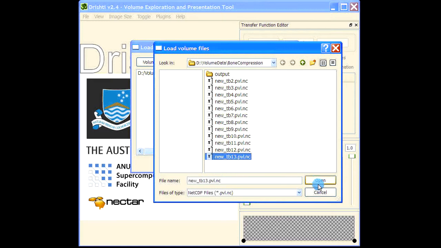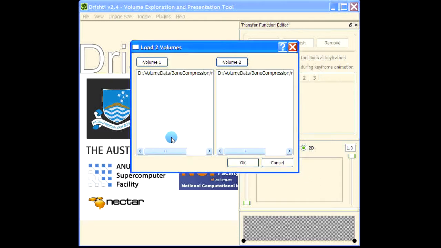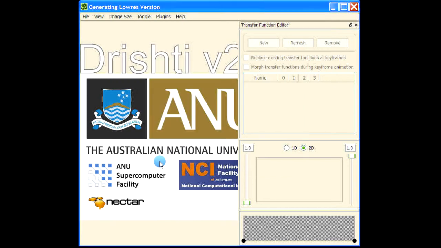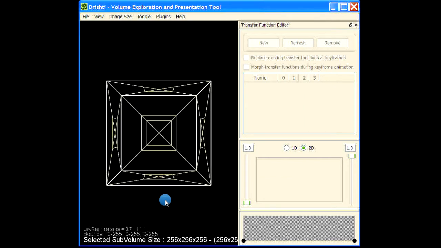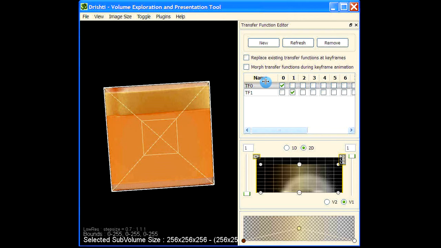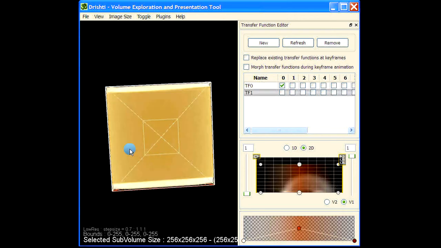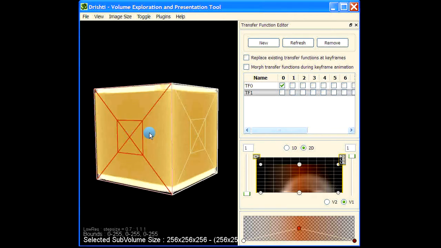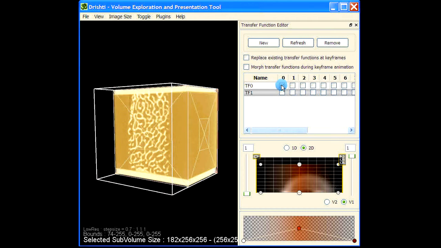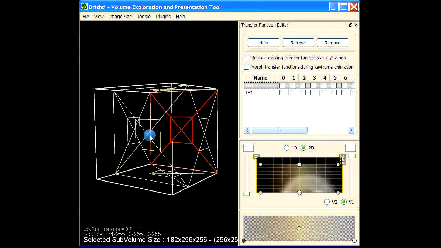So what I'm loading here are two volumes from a bone compression dataset. This one here is uncompressed bone data, and this one here is with full loading of the bone, so basically fully compressed. So these are the two volumes here. This is one volume here, and this is the other one.